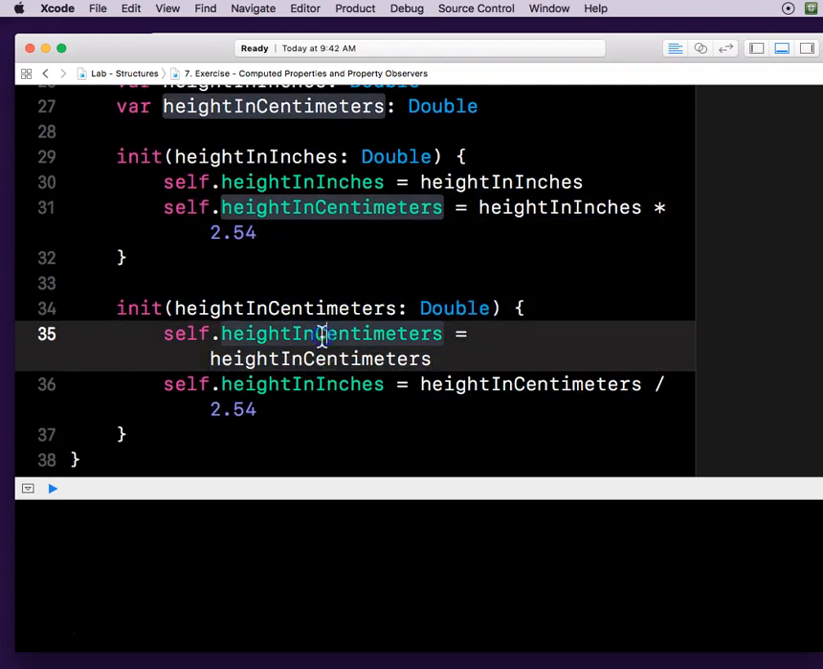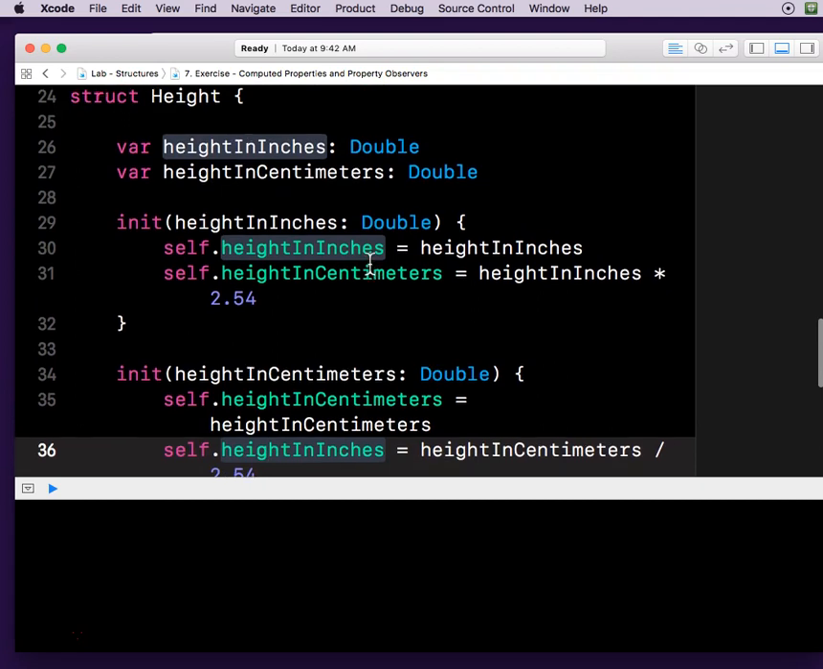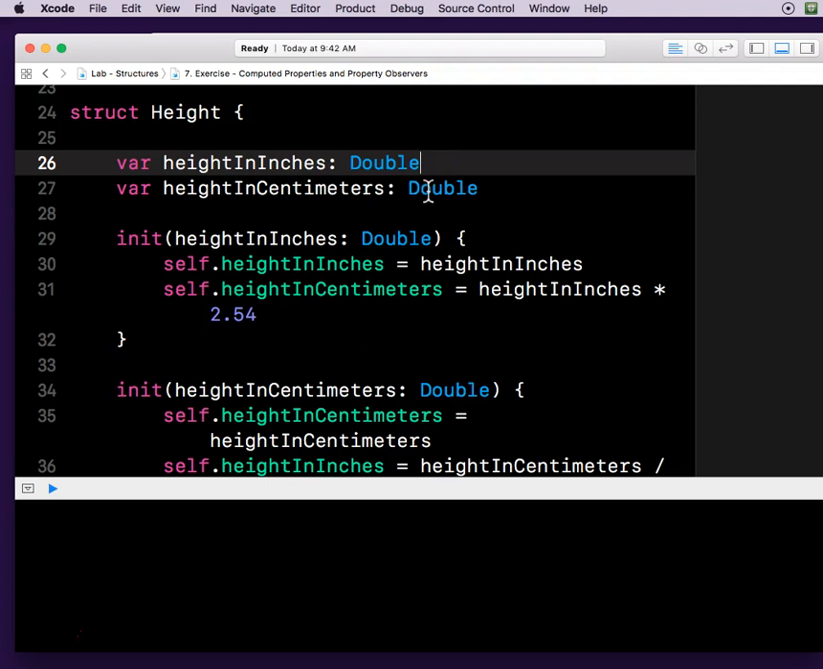What if you enter your height in centimeters first? Then your height in centimeters is your height in centimeters, but your height in inches we're going to calculate for you: centimeters divided by 2.54, and then we set your height in inches. That works, that's all fine and dandy. It's done, right? No. What if you grow and then change your height in inches? This is where didSet comes in. If you set height in inches or height in centimeters again, then we want it to recalculate.